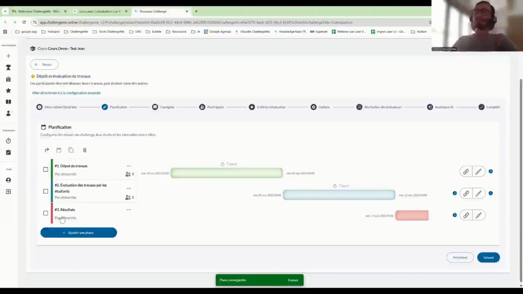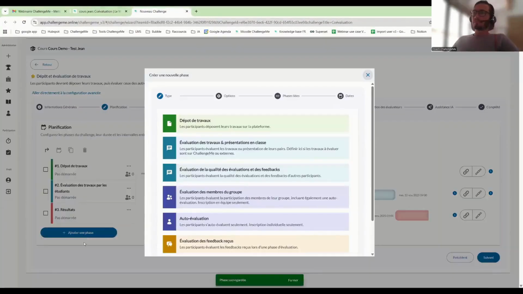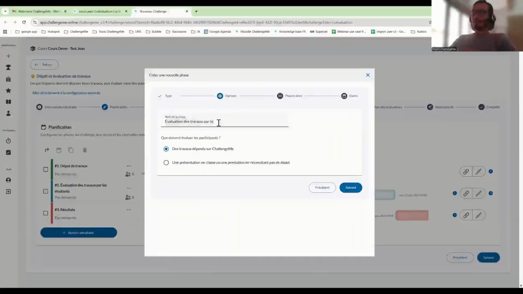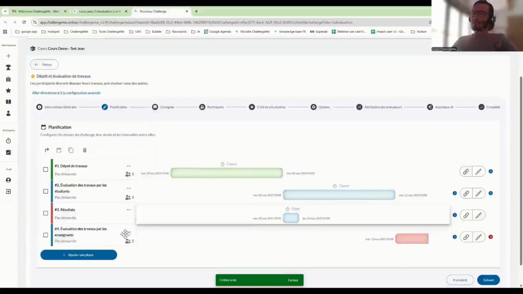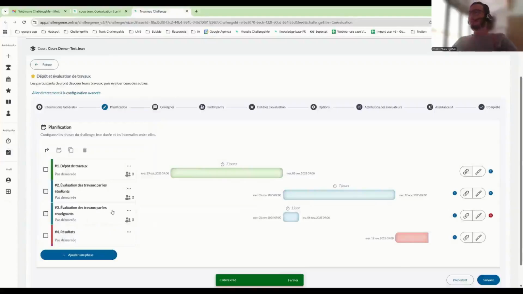And we'll add a new evaluation phase. So we'll click on Add a Phase. We'll select Assignment Evaluation, and we'll call it Evaluation of Assignments by Teachers. So one or several teachers, it depends on the format you want to use. So now we have a new phase called Evaluation of Assignments by Teachers. So one phase dedicated to evaluation by students and another by teachers.